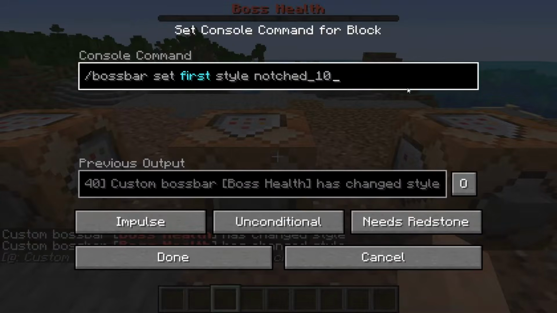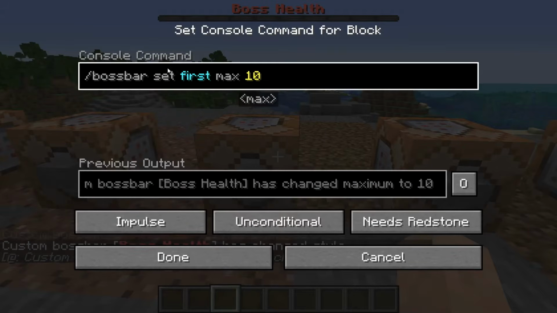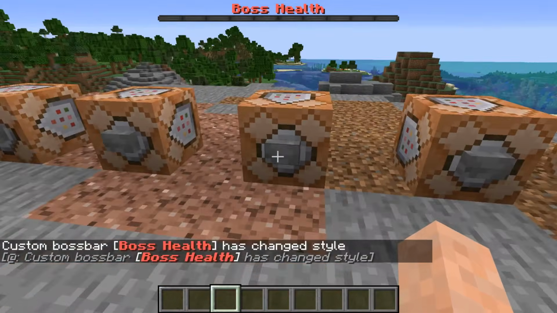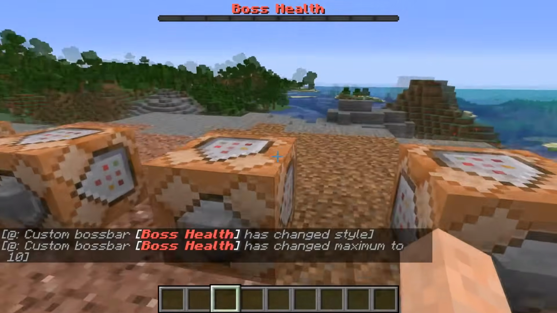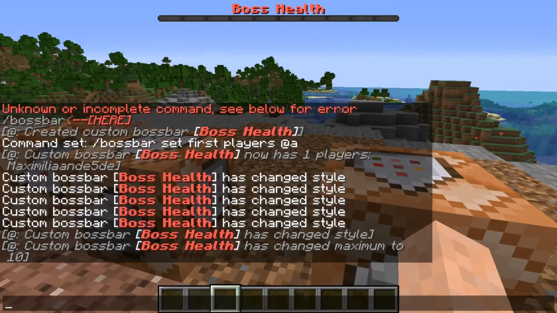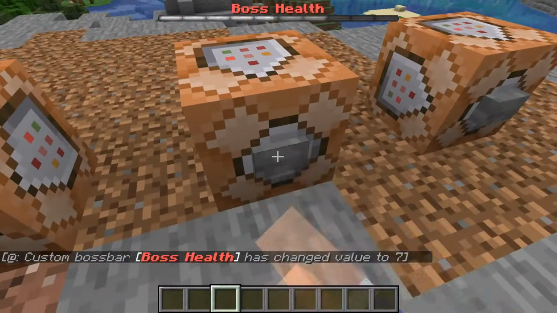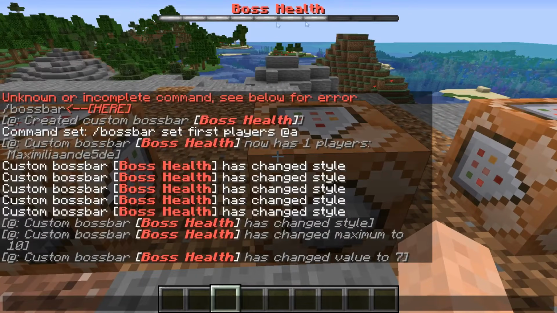With this command I set it to 10. Then the next one will set its maximum value. This is normally set to 100 and we will just set it to 10. This makes setting the actual value easier, since we have 10 notches and the maximum value is 10. If we set the value to 2, it will fill up these 2 first notches, 5 will fill up these 5 and so on. So let's set it to 7 and you'll see that 7 out of 10 notches are filled.